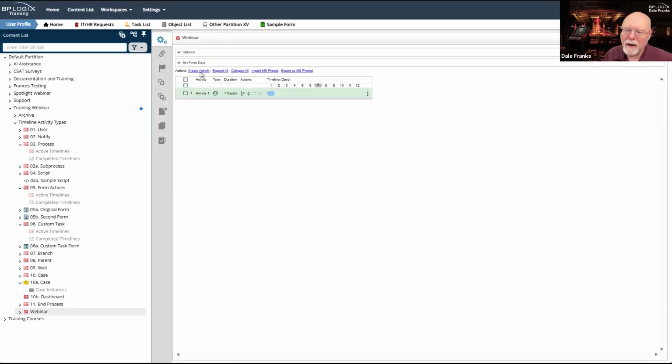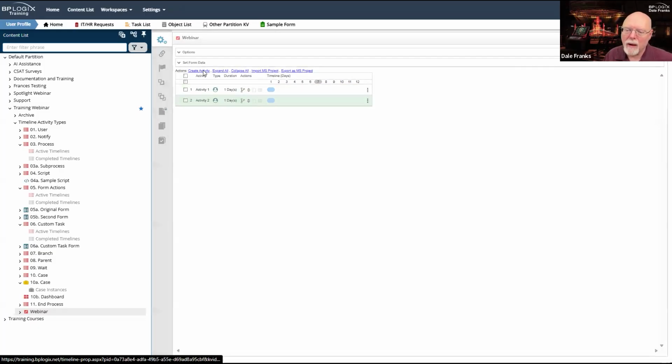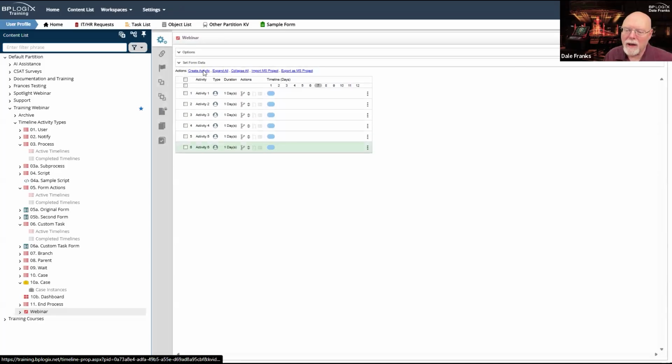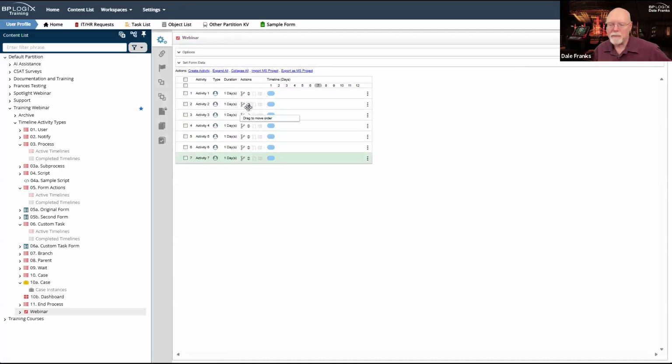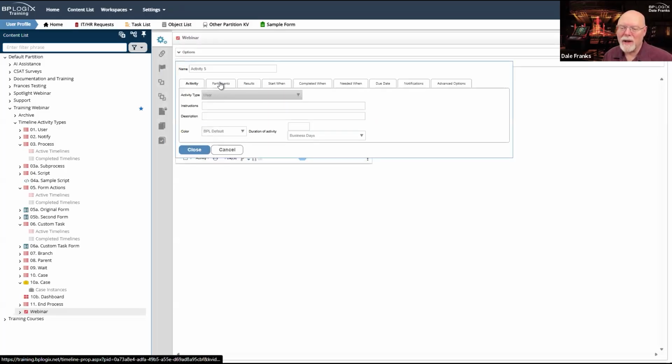And I'm just going to add a bunch of activities. I think I'm going to need at least 8 to make this work properly. So I've got activity 1, 2, 3, 4. And then activity 5 is going to be dependent on activity 2. And then we'll make activities 6 and 7 dependent on each other. And did I make activity 5 dependent on the right activity?